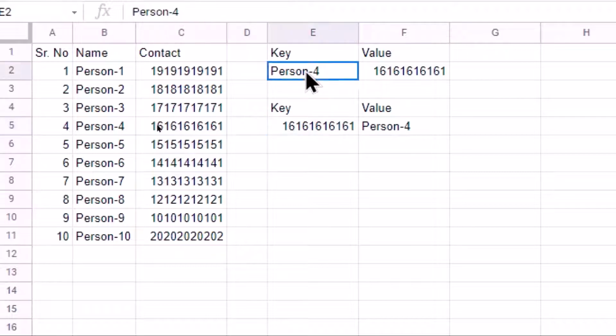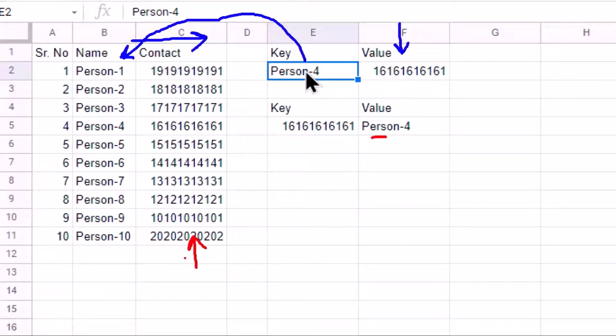in VLOOKUP when we have a key, the key has to be the very first column in our data range, and whatever value you want to search, this value column has to be on the right hand side of the key column. So when this situation is there, then only we can use VLOOKUP. But here you can see for the second situation our key is present in the contact column and the value that we want to search is on the left hand side of the column. So in this situation VLOOKUP is not possible to use. So we'll solve this problem using INDEX MATCH.